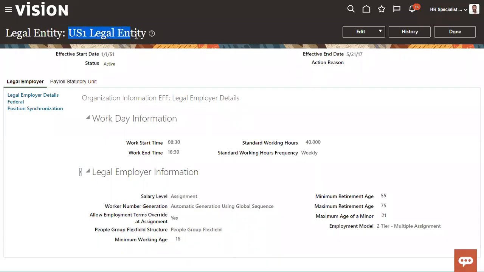Here we can find our legal entity and the tab called legal employer. In this tab, I can see the employment model. It is a two-tier employment model. In the two-tier, again, we have a multiple assignment option. It means you can have multiple assignments for the same employee.